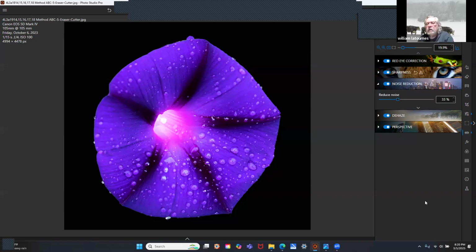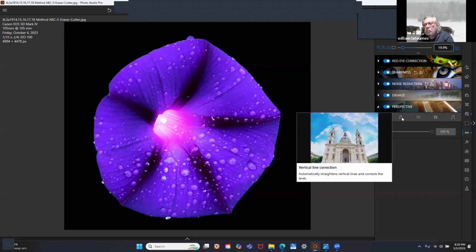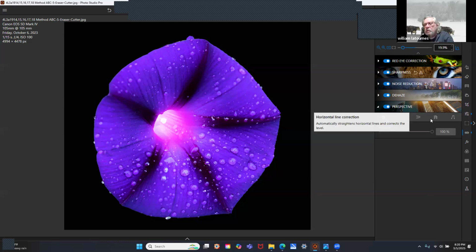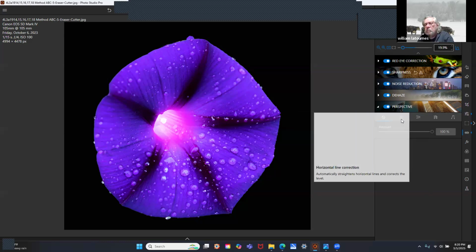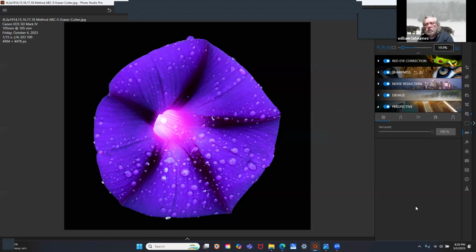I don't have any dehaze to worry about or anything. We're going to click on the perspective, and it shows you that you can click on here and just do these. You can pull it up, down, sideways, whatever you want. You can mess around with all of them and do a little bit. This is not an image for doing that, but it has that capability.